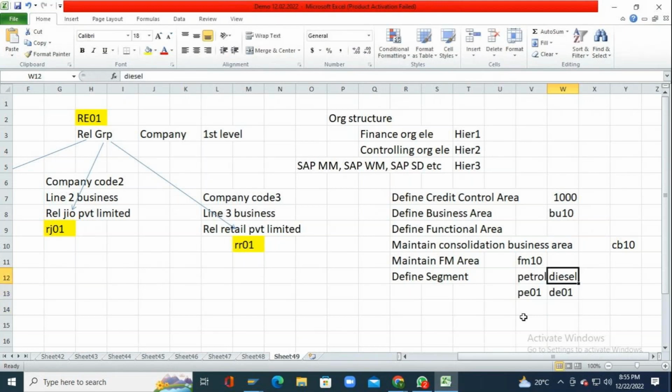All kerosene products will be coming under a kerosene segment. Means based upon the products which I am producing in my company, I will be dividing them into various segments. Petroleum products are petroleum segment. Diesel products are falling under diesel segment. Kerosene products are falling under kerosene segment. So segment is also a finance related organizational element.